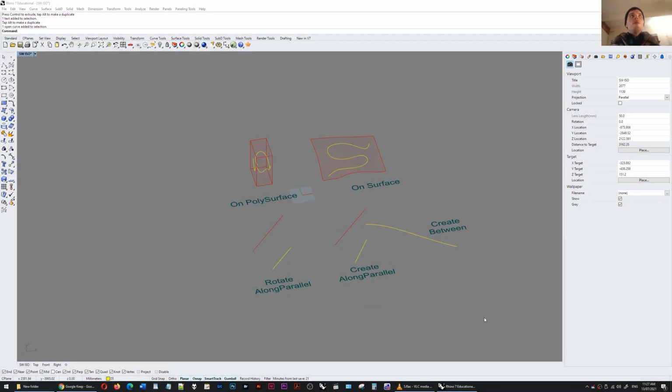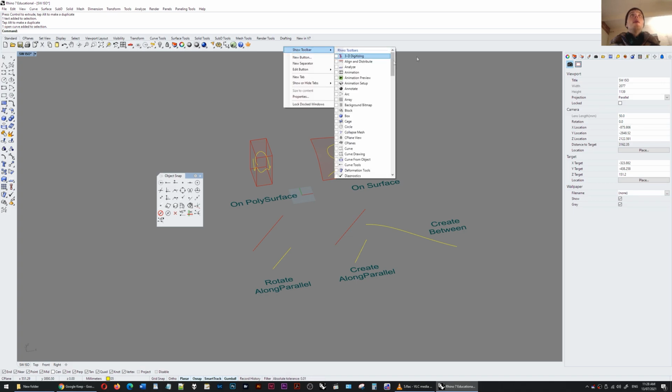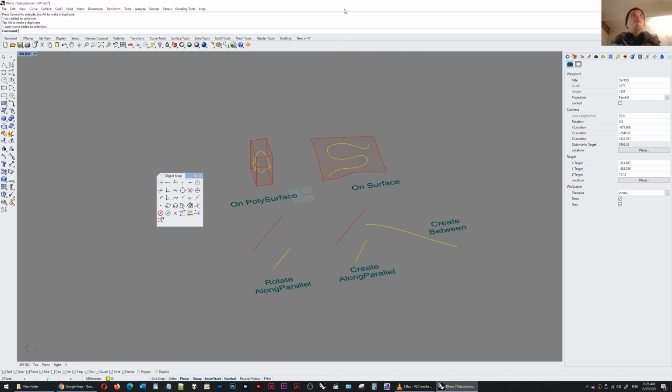Hi there. Today I want to show you how to use the Object Snap toolbar, which you can expand by right-clicking on the toolbar area up here, go Show Toolbar, go down to Object Snap and check that, and then you have this.